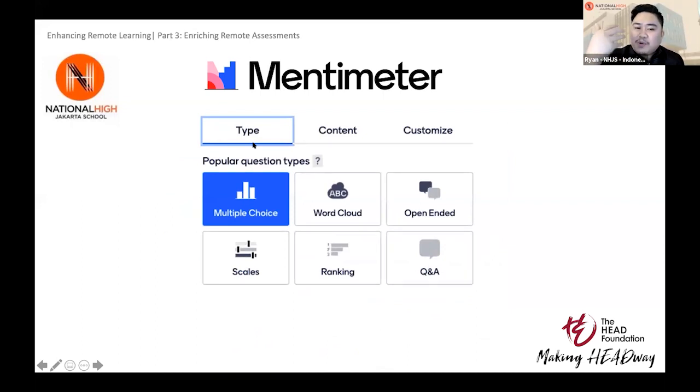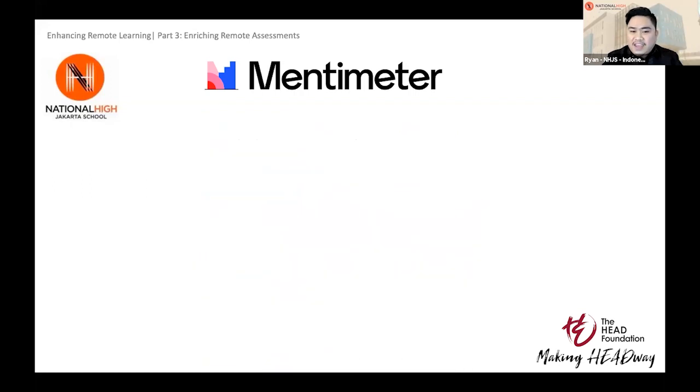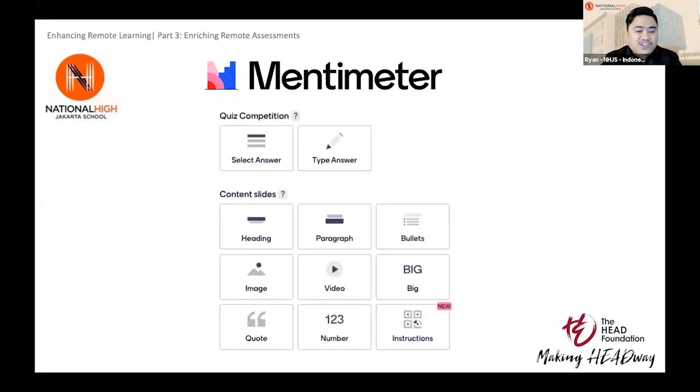You can use multiple choice. The one that we just used a while ago is a word cloud. And then you can also use open-ended questions, even scale, ranking, Q&A. They even have select answer, where they type their answers, and so much more. And this works almost similar to your PowerPoint slide presentation in the way you can navigate it. Copy, paste pictures, type. It's almost similar, so it's user friendly.